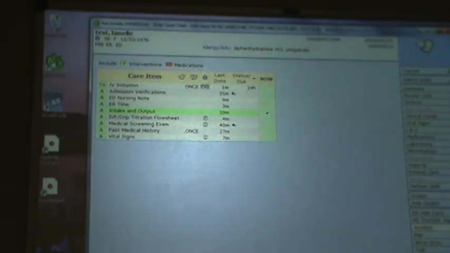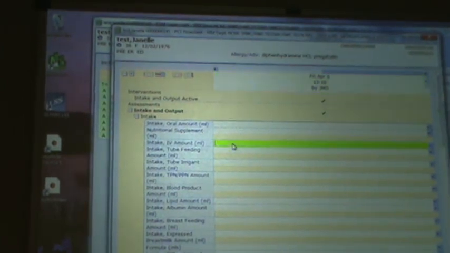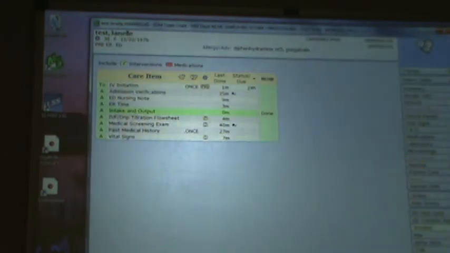Okay, we're ready. We'll go back to your INO intervention. Document now the IV intake. Sue, are you doing okay up there? I think so. Okay.